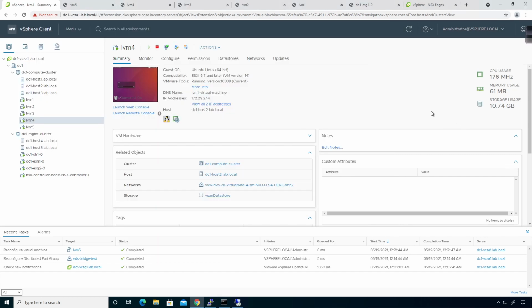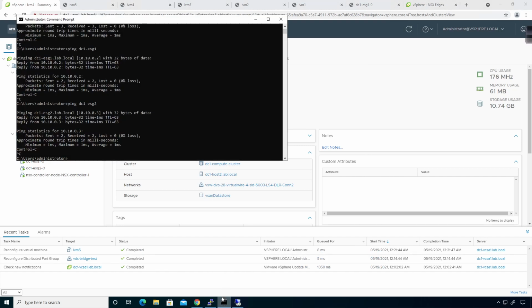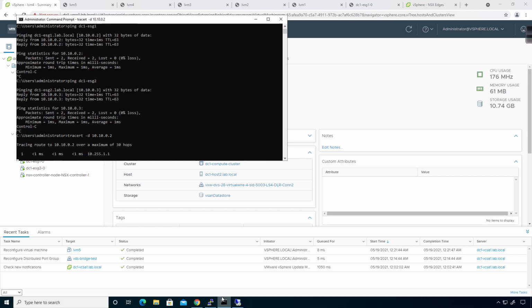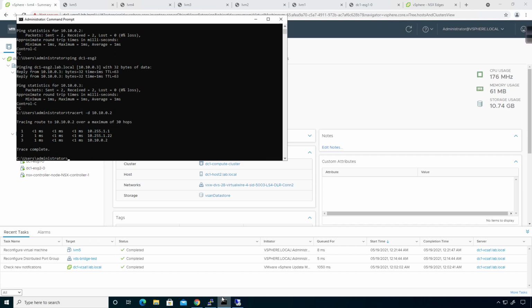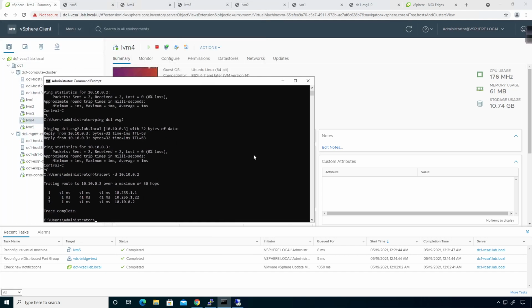So this is some of the stuff that I would recommend you guys be comfortable dealing with in terms of the operations. Now if I go back over here and do a tracert -d to 10.10.0.2, you're going to see that I'm actually going up to my CSR and back down again. Okay, I see how it's happening. So it gets the job done.